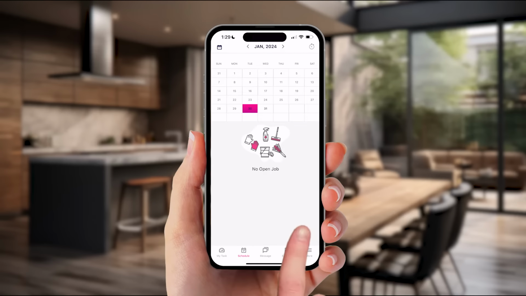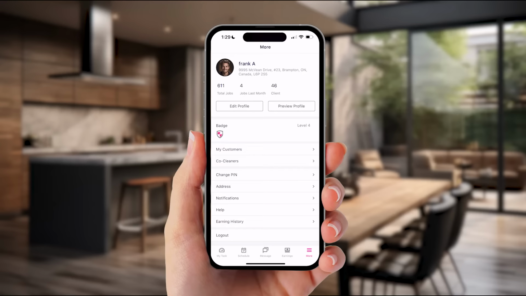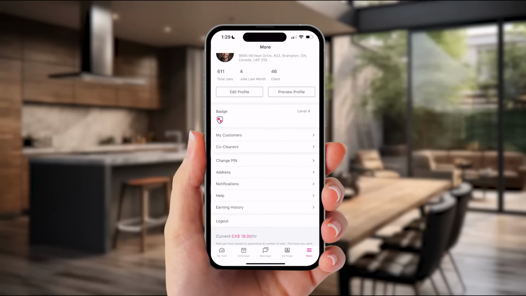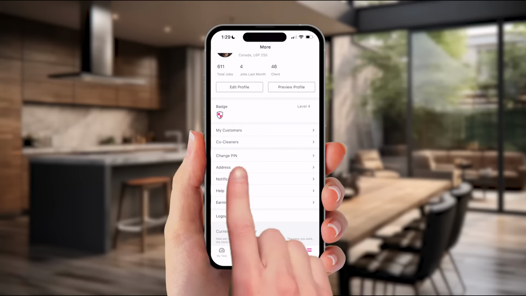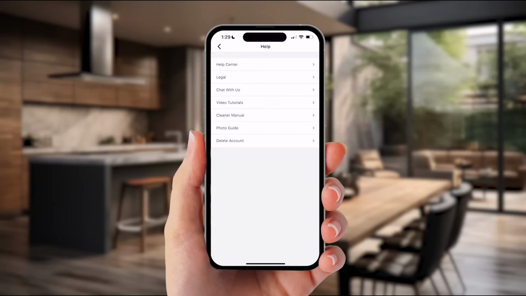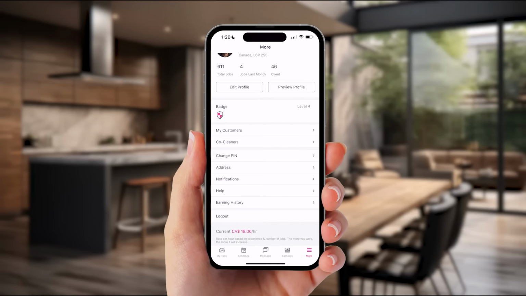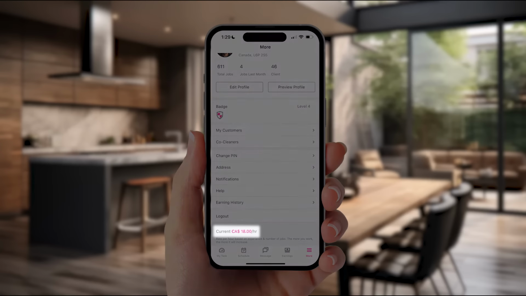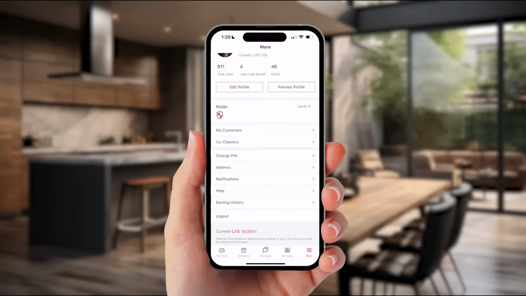By heading to the More tab, you'll see the option to edit or preview your profile, modify settings, seek help, or view a full earning history. Notice that there is a starting hourly rate. The rates increase automatically based on service quality and performance.